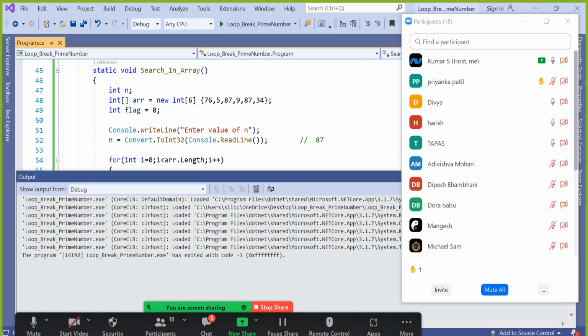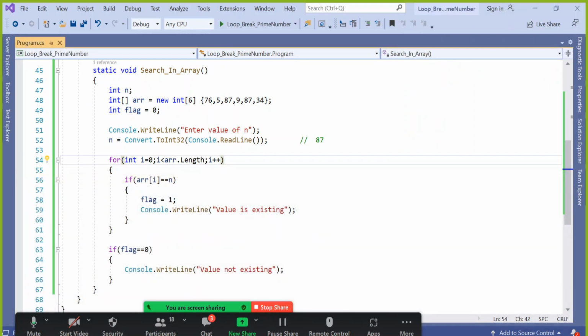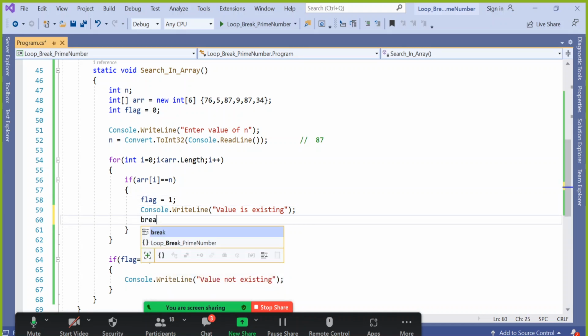Why so? Because I didn't say break. Break means if one time matched, no need to check further. No break means even if it matches one time, you check further. Check further, check further. That means every time it will be 0 to 5, 0 to 5 definitely, regardless of whether it is existing or not existing. So the best way here, as per our question, is to put the break.